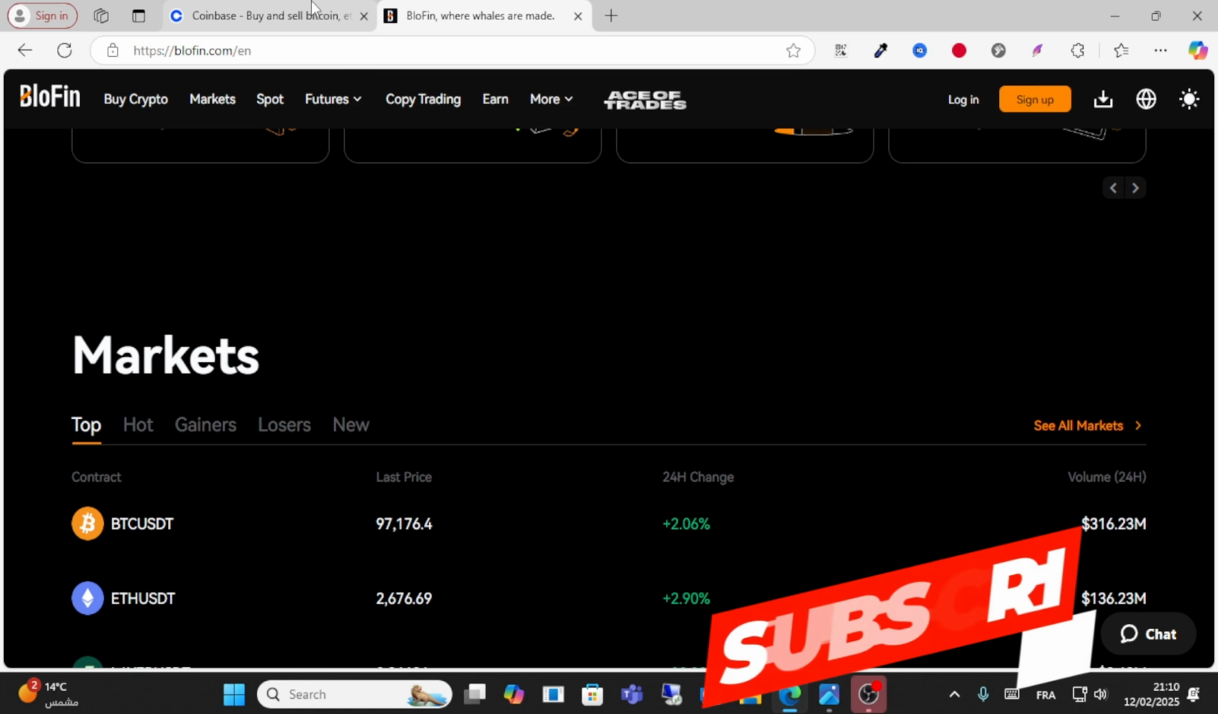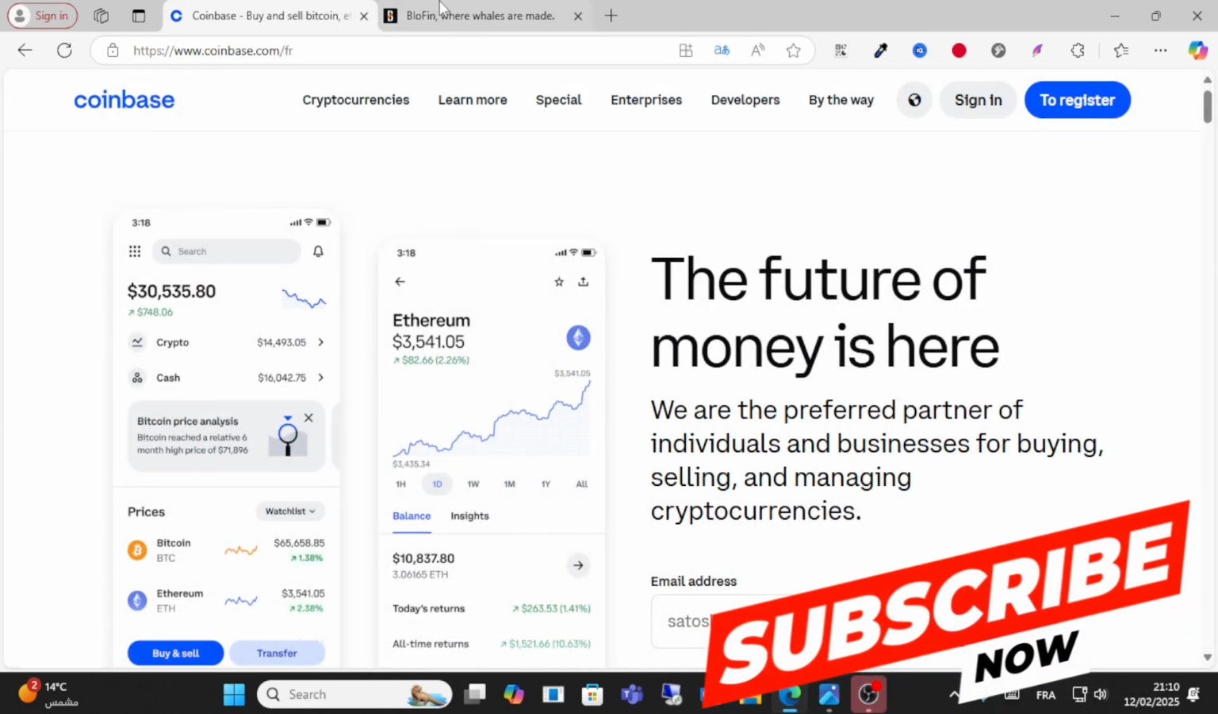This is how you can do it, guys. This is how you can transfer crypto from Coinbase to Blofin.